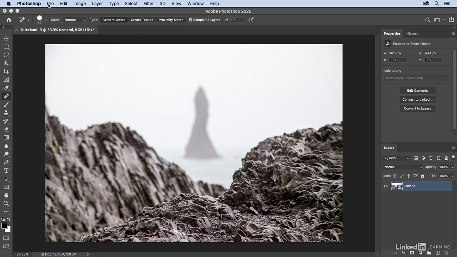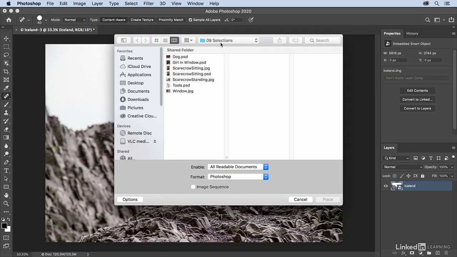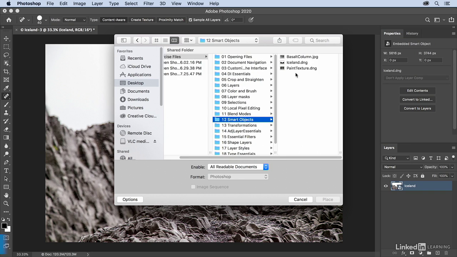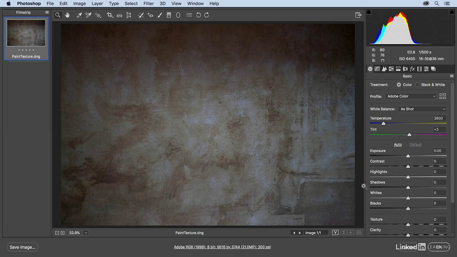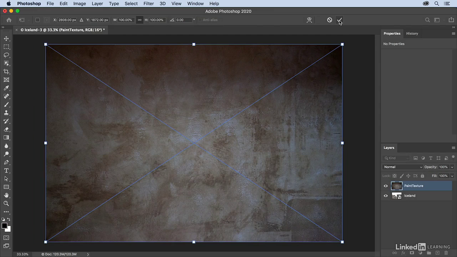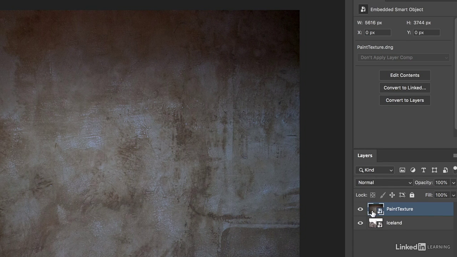Now let's add another image as a raw file. To do so, I'm going to choose File and then Place Embedded. I'll navigate to the right folder, in this case, the Smart Objects folder, and choose PaintTexture.dng. That will open it in Camera Raw. I'll click OK, and it automatically places it as a smart object. I'll tap the check mark to apply the transformation, and we can see the icon for the smart object in the Layers panel.